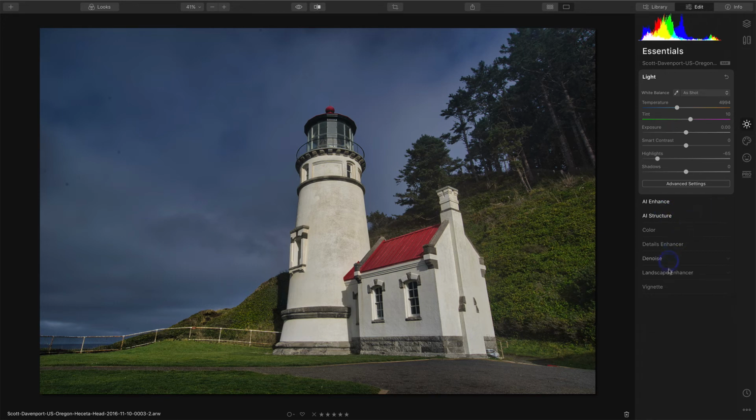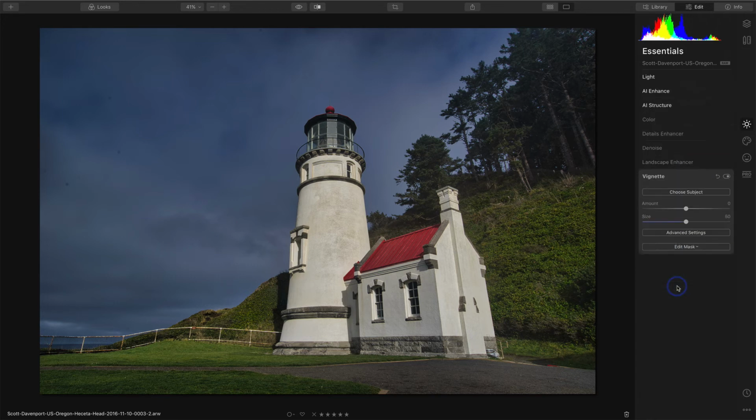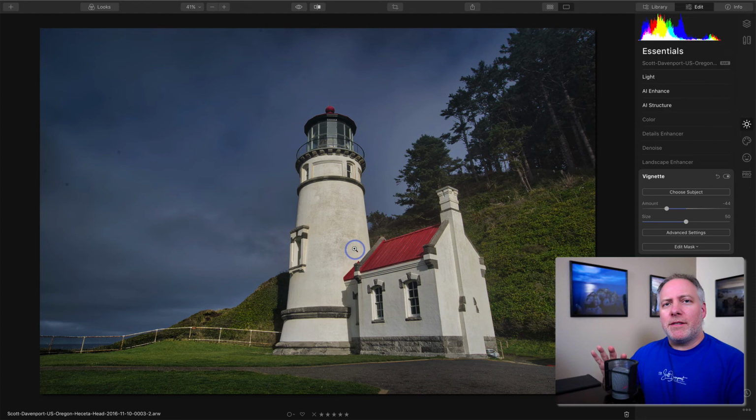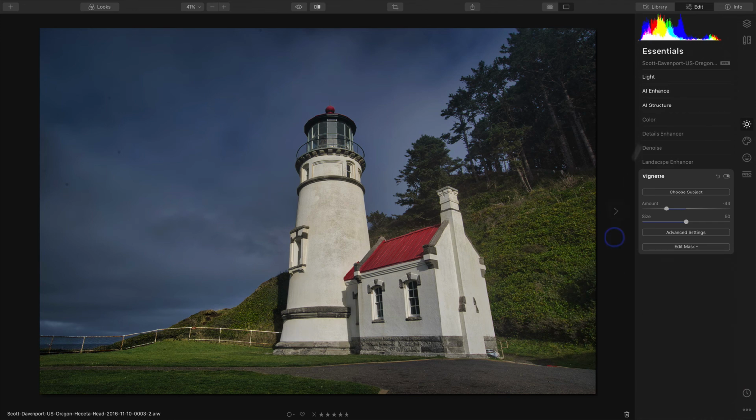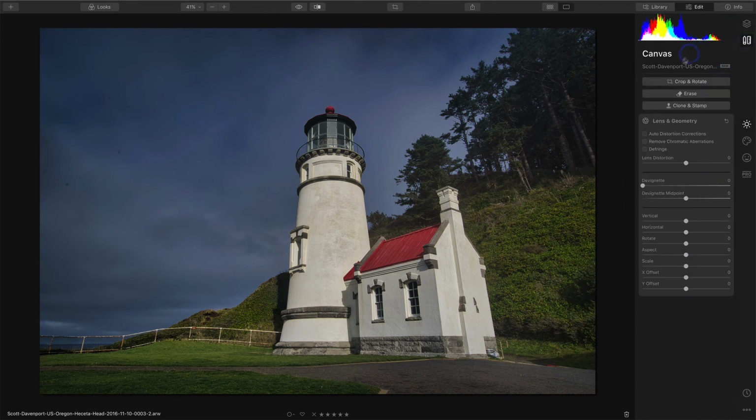I think two things left. One is to add a vignette. And so we'll just add the vignette. We'll create the amount, darken that down. Choose subject is very handy. I can click on the lighthouse, and what that does is it slightly biases the vignette to center on the subject I've chosen.